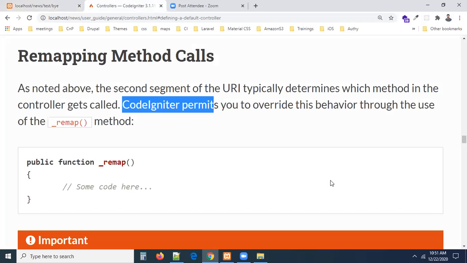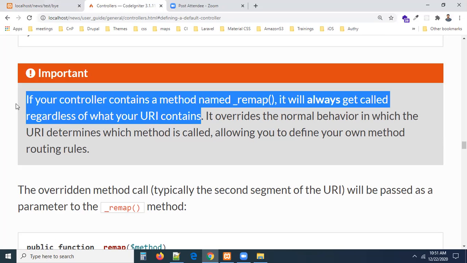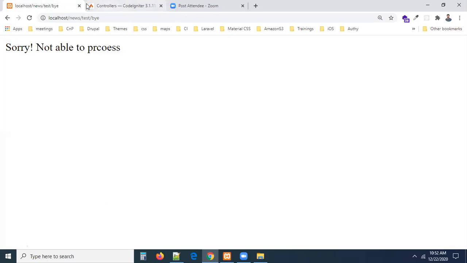There is another thing, and if we move a bit down, we have some other important points. Your controller containing the method remap will always get called regardless of whatever the URI content is. Did you see the point they are saying here? Very nice point they said. Whatever the second segment you may have in the URL, the second segment may be anything.